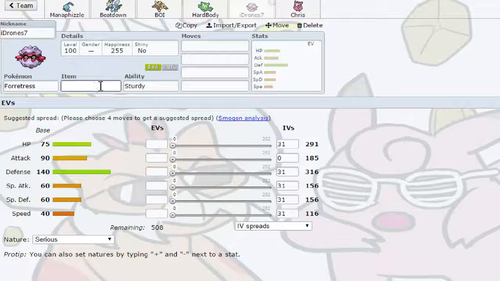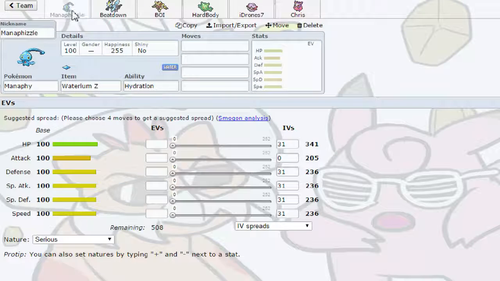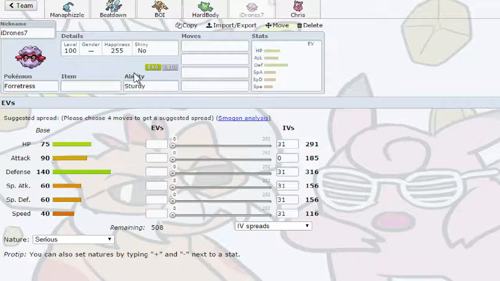Then we got Eye Drones, which is my hazard removal and hazard setter. Because I needed both of those up to this point. I have no hazard setters or removers. Though my team isn't too weak to Stealth Rock besides Beatdown, this thing's immune to it, this thing resists it, and this doesn't take too much from it. But iDrones is a god.